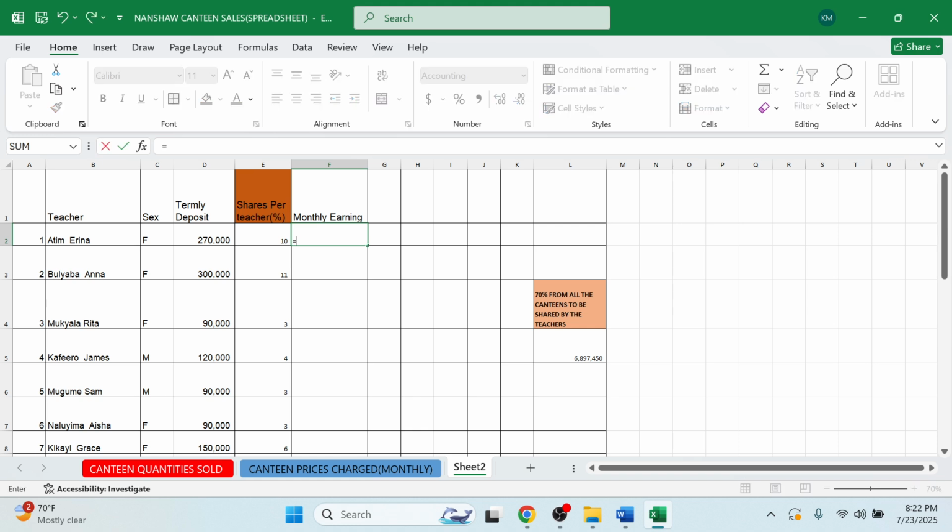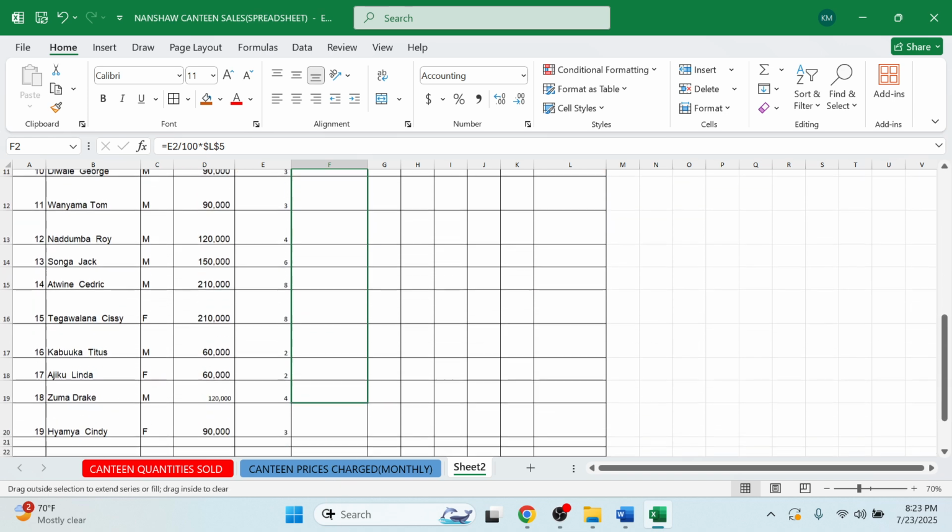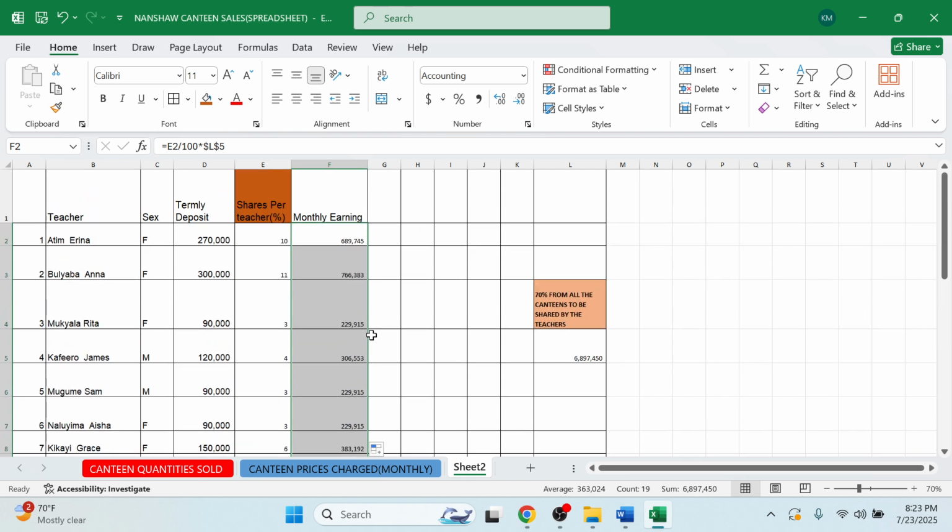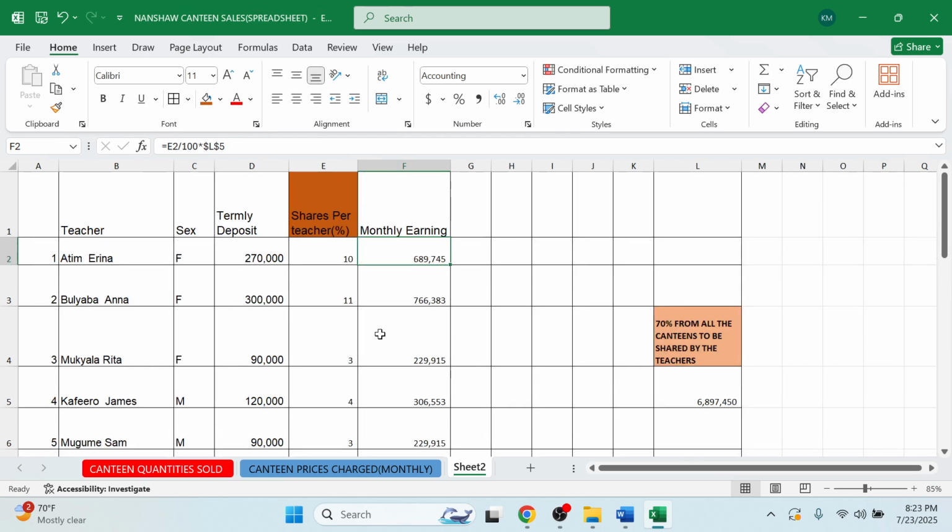So I want to put equals, then I get the 10 out of 100 times this, and then I lock it as well, because all of them are going to be subjected to this, the L5. I press enter, and yeah, there she is. Actually she's supposed to get 689,745 at the end of the month. Wow, she's making some money there because she injected 270, and by the end of the month she's getting 689,745 shillings. That is some good business there.